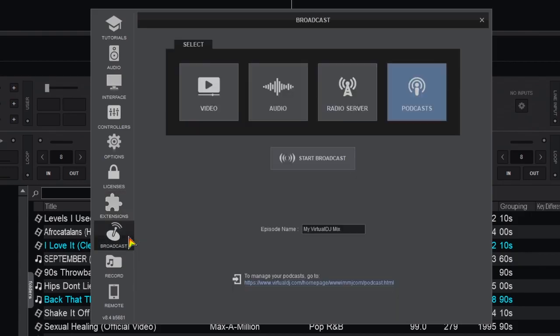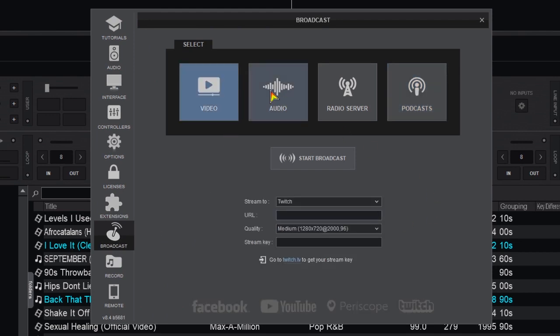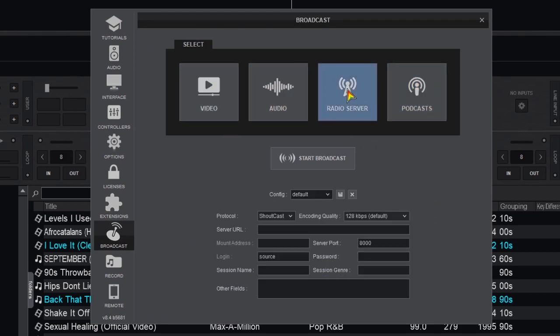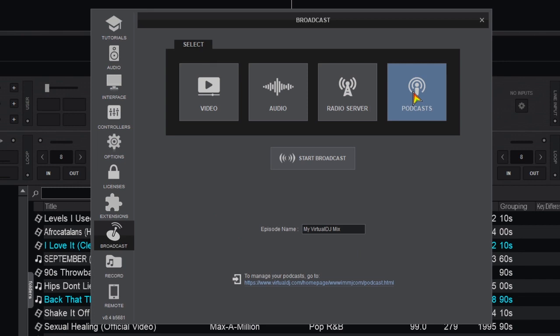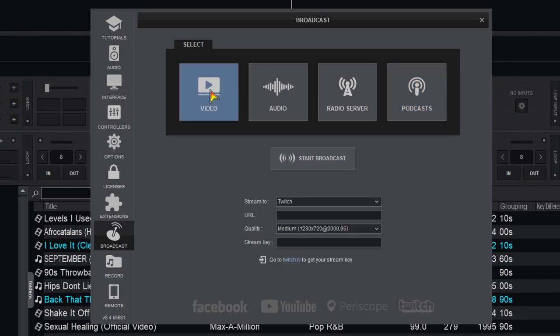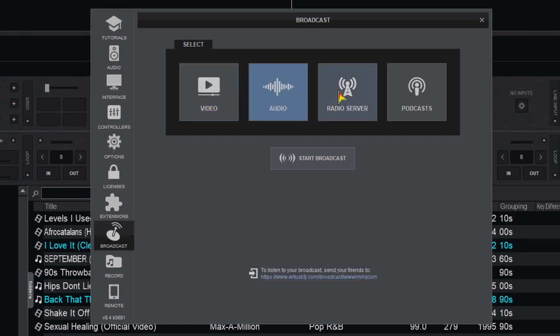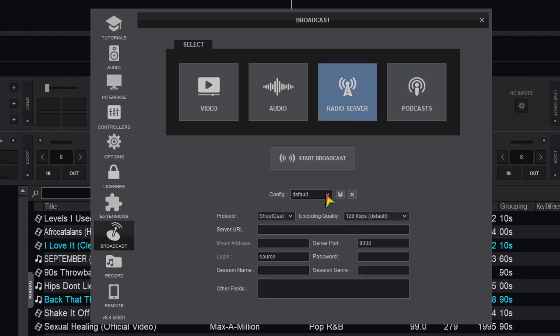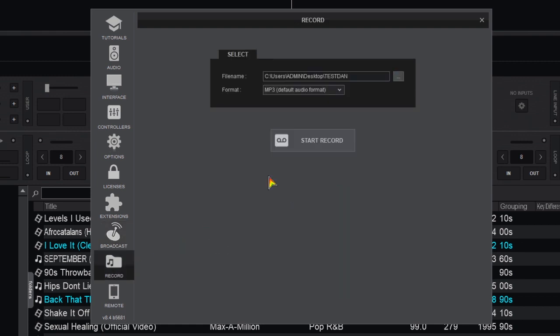Next is Broadcast, that lets you broadcast video and audio directly to a broad range of destinations, including Facebook, YouTube, Periscope, Twitch, Vimeo, Musical.ly, Icecast, Shoutcast, and directly to Virtual DJ's website in the radio show and podcast areas for other VDJ users to browse and listen. Next is another area that I use a lot, Record. This lets you record live as you DJ, saving either audio or video in a wide range of formats.